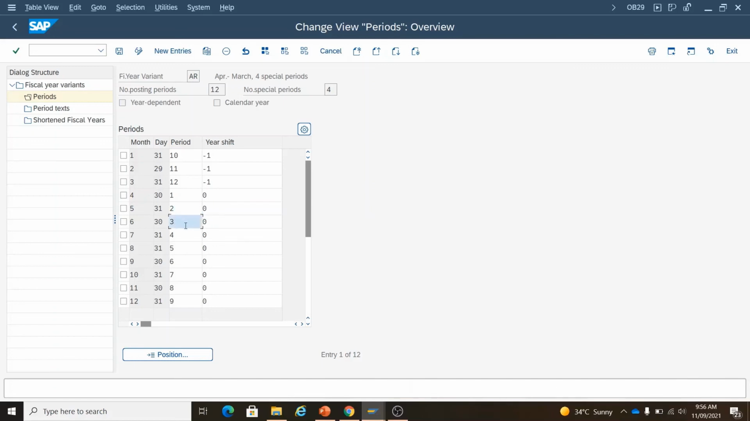Same way this will be my June, July 31, August 31, September 30, October 31, November 30, December 31. Then we are coming here. Here is January, 31 days, but in my fiscal year it will be my 10th period and year shift will be -1 because we will be in 2022, but our fiscal year will be 2021. That is why we will be doing -1. So same here is February and March, 31 days, year shift -1.